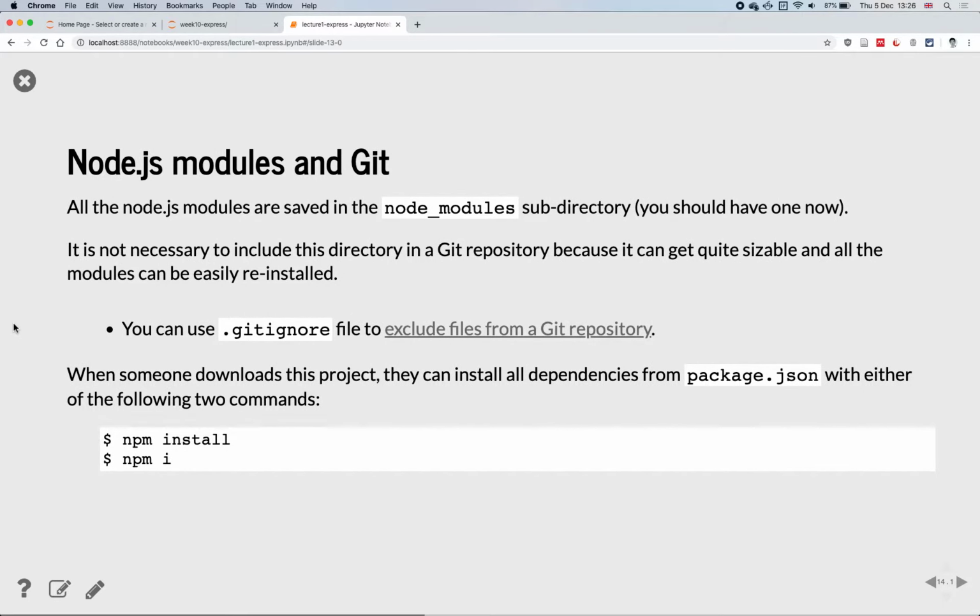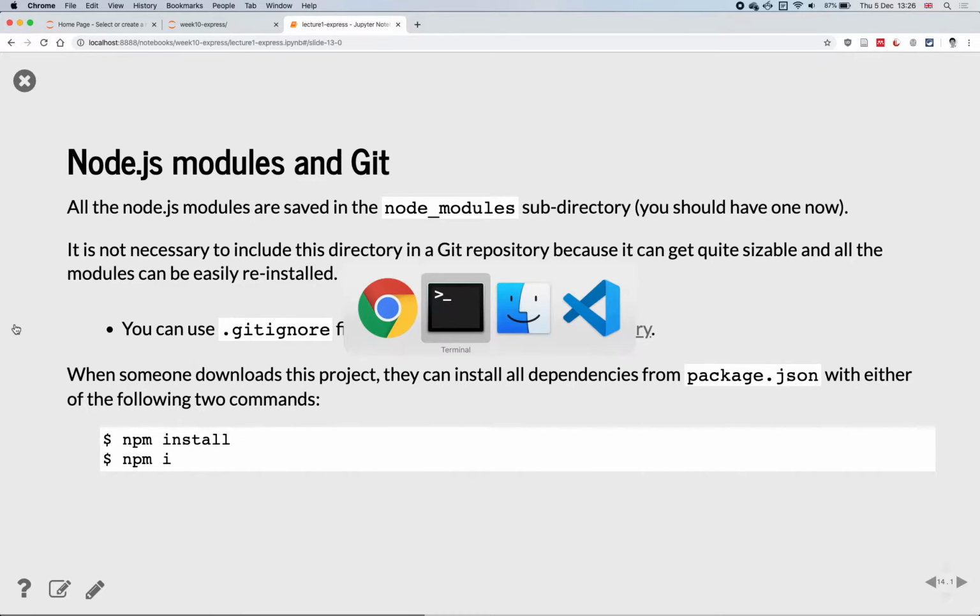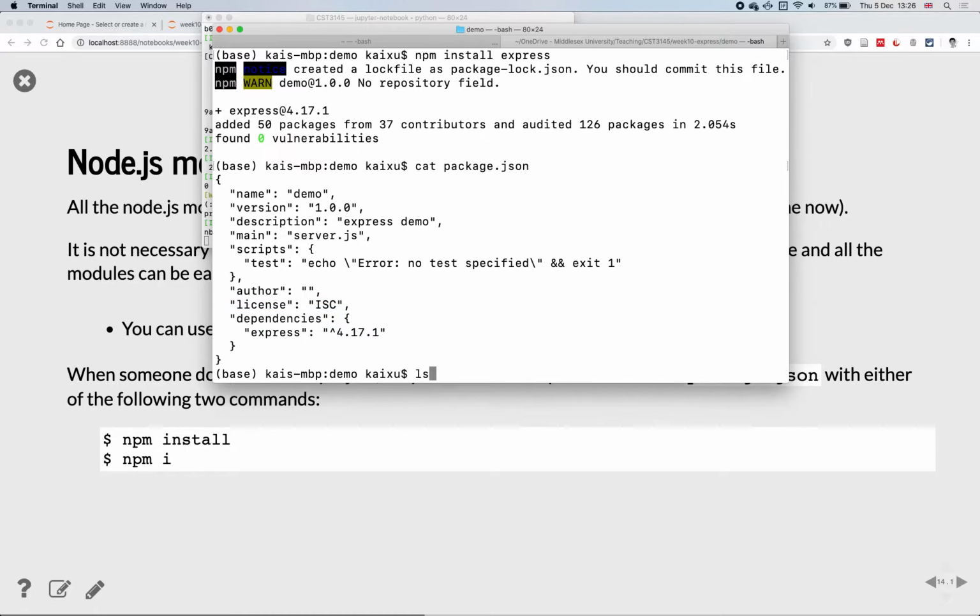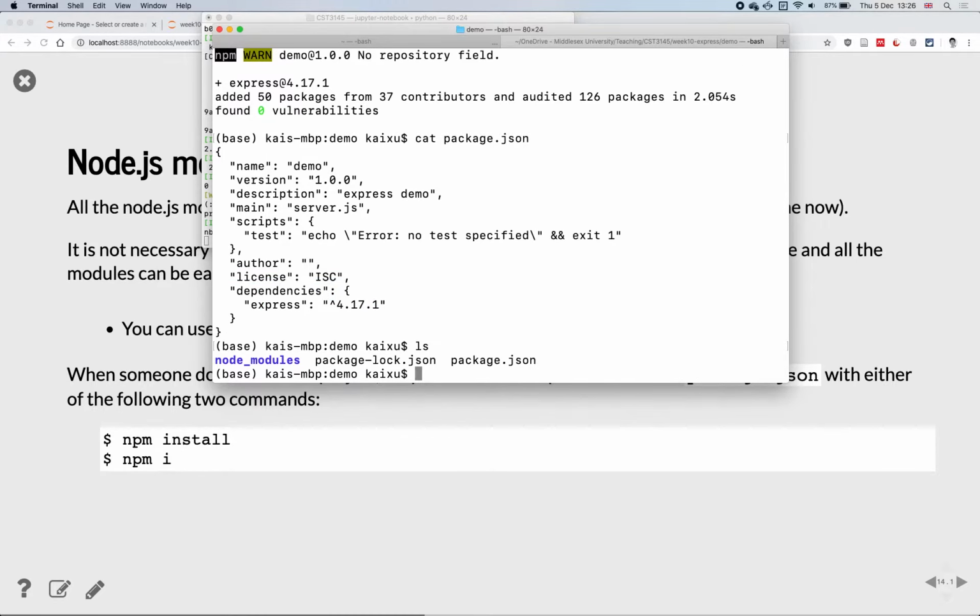Okay, and this is just a quick comment. Once you've done npm install express, all those files will be saved locally in the same directory. If you look now, we actually have this node_modules directory. It has lots of files in it. Basically, these are the files needed to run Express, part of the Express package.